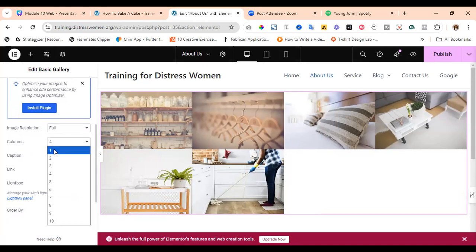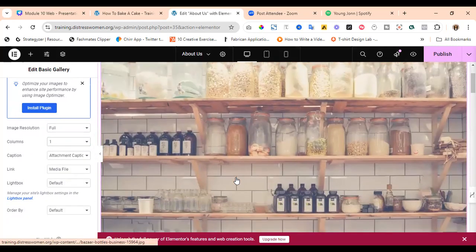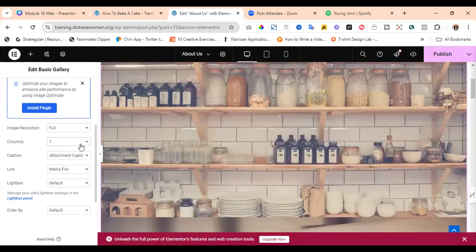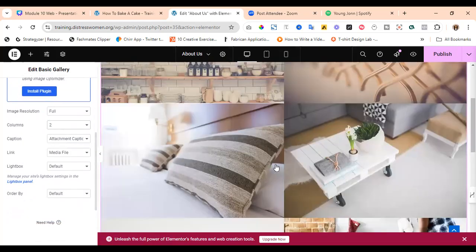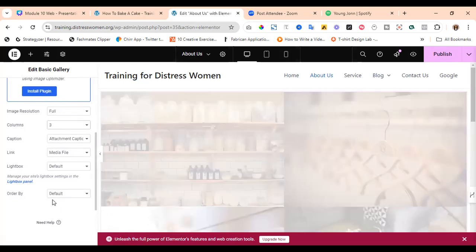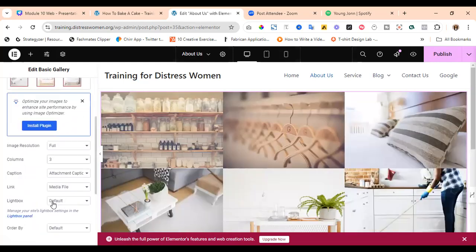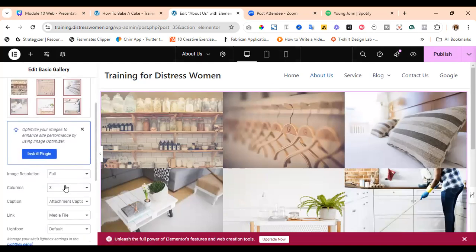You can decide how many columns you want. You may decide to make it just one column so that it becomes one image, like this. You understand? You can decide to make it 2 columns, depending on what you want to achieve. So it just appears as 2 columns. You can decide to make it 3, as much as even 10 columns, depending on what you want that to do for you. Okay, so let's say we stick to 1 column.